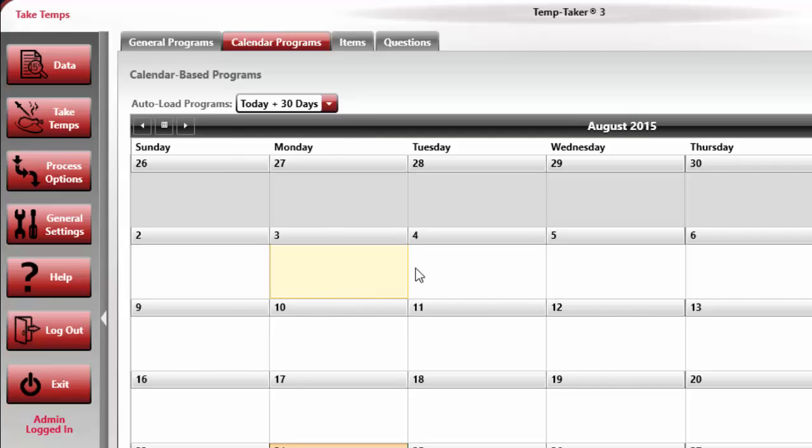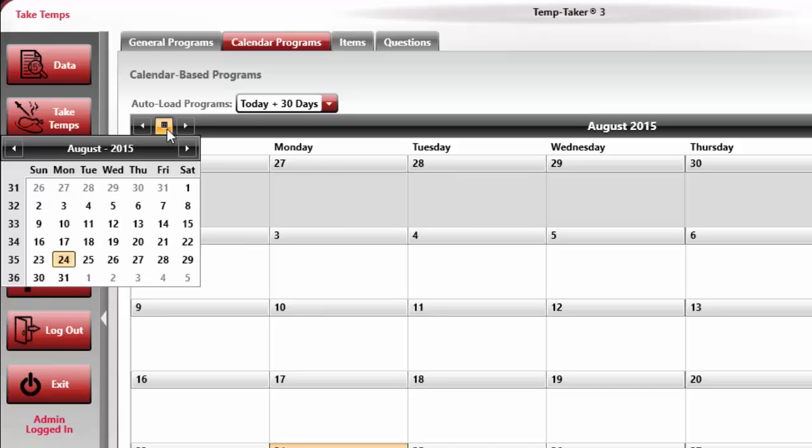Directly under this area, located within the gray-colored title bar, are your controls for navigating from month to month when programming. The left and right arrow buttons move you forward and backward in time, while the center button provides a pop-out custom calendar for quicker movement to your desired date range.